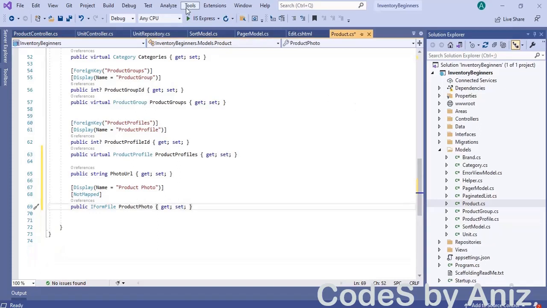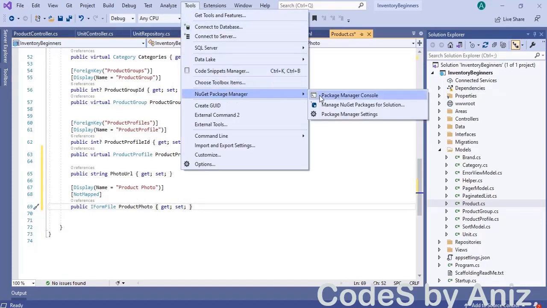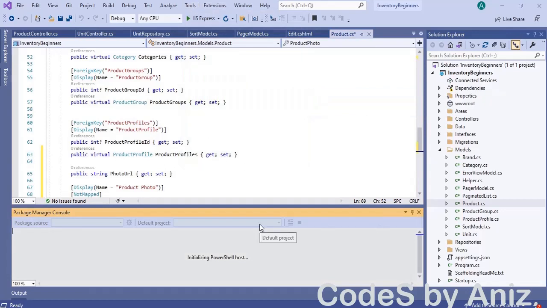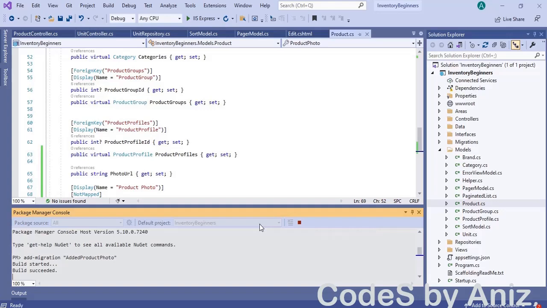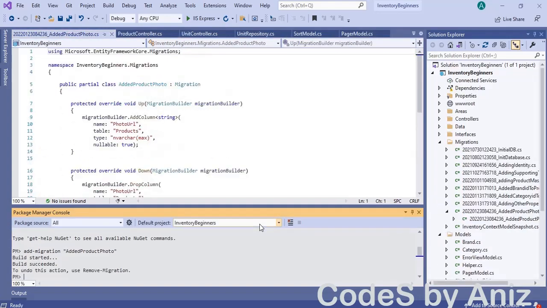After that, load the Package Manager Console window to do the migration process. Then in the Package Manager Console window, type add-migration AddedProductPhoto. Then click enter and wait for the command to complete. Okay, now the add-migration command is completed successfully. That means there is no issue with our product model.